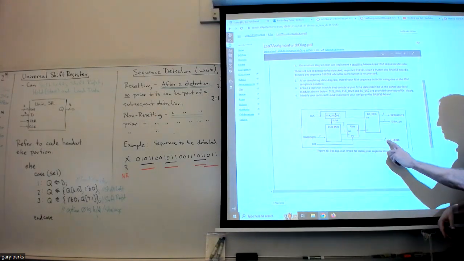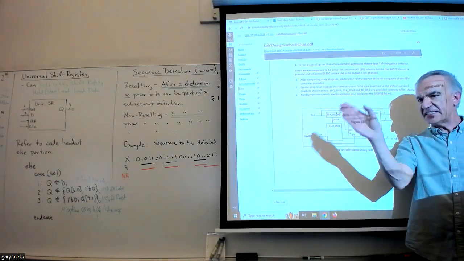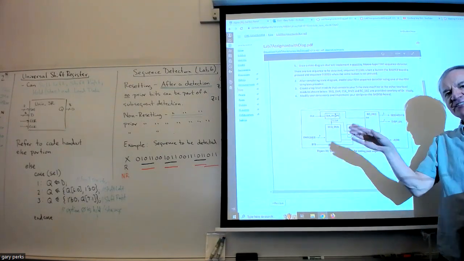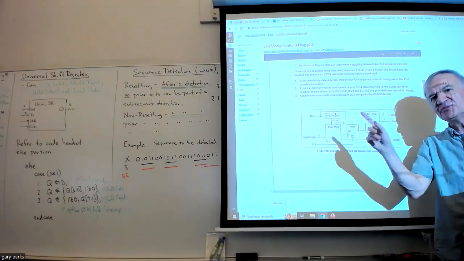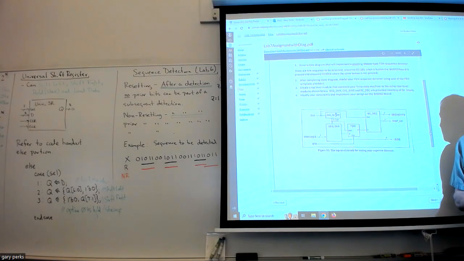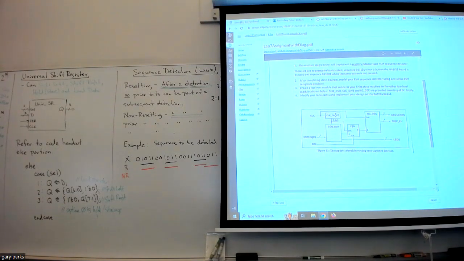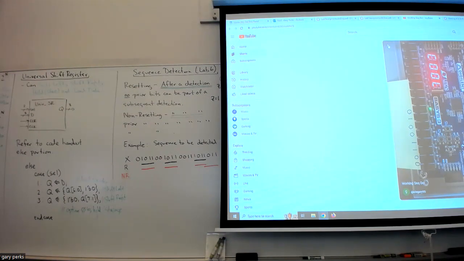And the LEDs, as you'll see in the video, tell you what switch is being looked at. Yeah, let me show you the video and maybe it'll become clearer. I made a video of a working sequence detector. So I think this is when there is, yeah, see, a sequence.